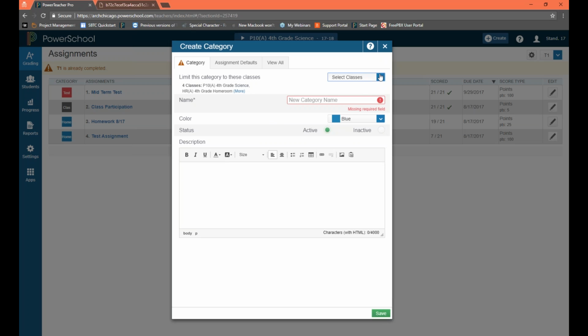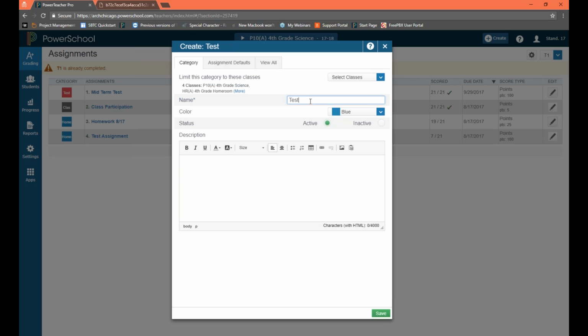So in here, I'm going to create a category for all my classes. I'm just going to click on that. So notice it says 4 classes were selected. It wants me to give it a name, so I'm going to say test category. Just like in the old gradebook, it wants you to give it a color. Go with tan on that one.